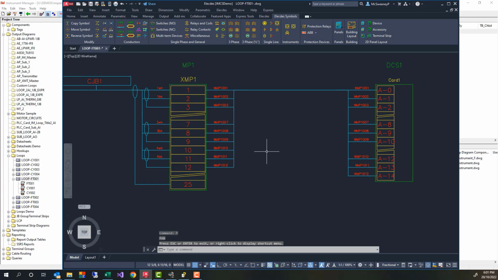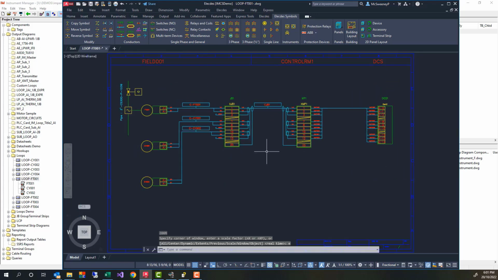Note, if you add another loop to the diagram that does not share terminal strips or devices, then it will be drawn separately without merging.